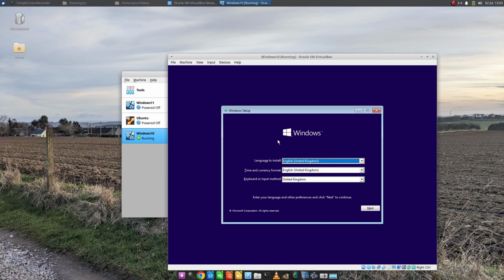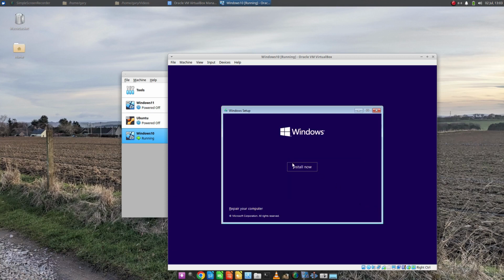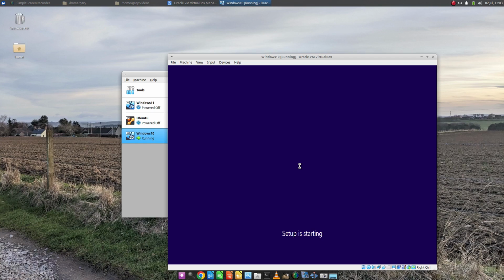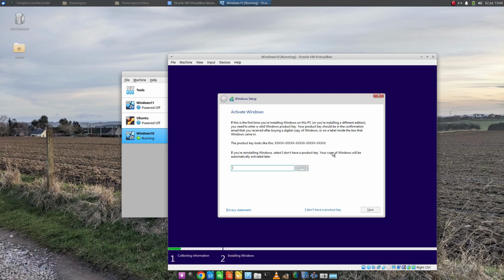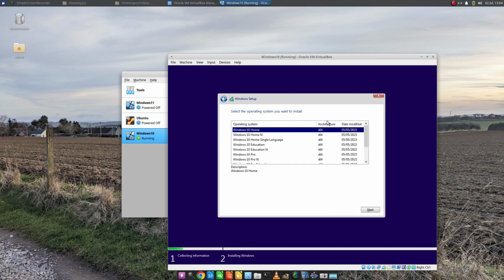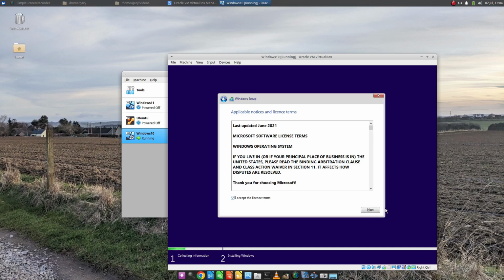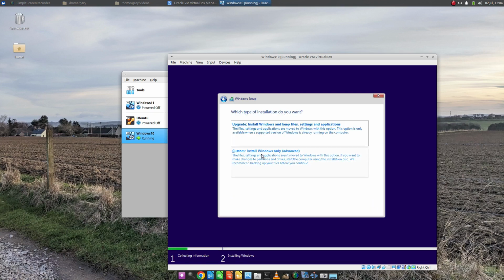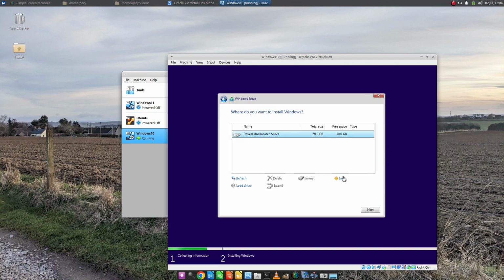So we're at the start screen now, and all you have to do is choose your language, click Next, and click Install Now. If you've got a product key, you can enter it now, or you can click I don't have a product key. You will need to at some point obviously provide something to Microsoft to prove that you have a valid license. So I'm going to click that. And then you get to choose which version of Windows to install. So I'm going to do Windows 10 Home. And then accept the license agreement. And then you're going to choose Windows only, and you're going to choose the unallocated space. Click Next.